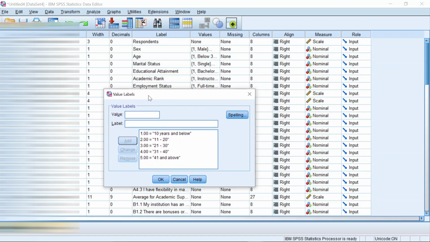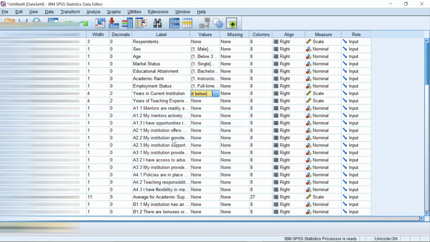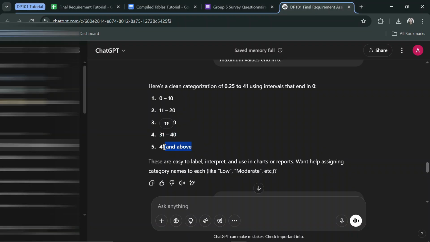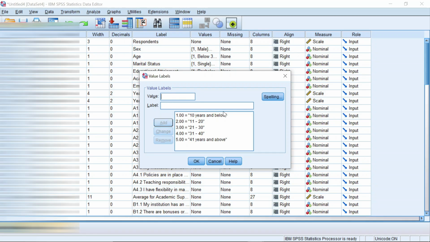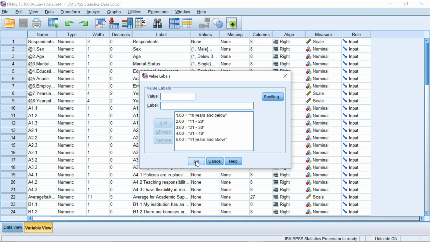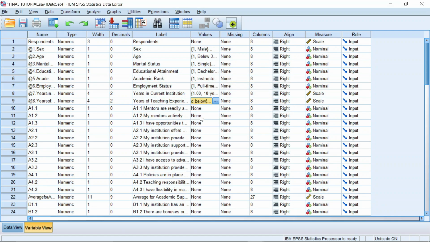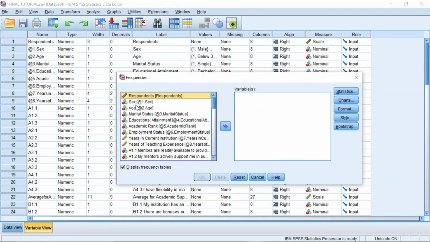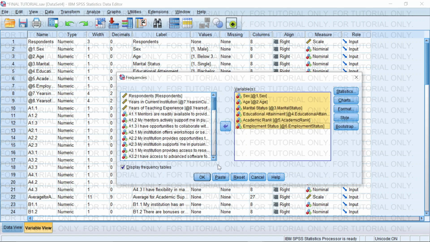So once we're done inputting for question number 7, we also do the same for question number 8. So once we're done with that, we can move on to making table 1. So for table number 1, you want to go to Analyze, Descriptive Statistics, Frequencies, and select these 6 variables. So from sex, age, marital status, educational attainment, academic rank, and employment status. Then click OK.